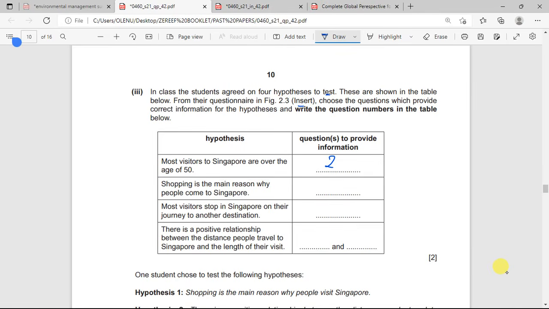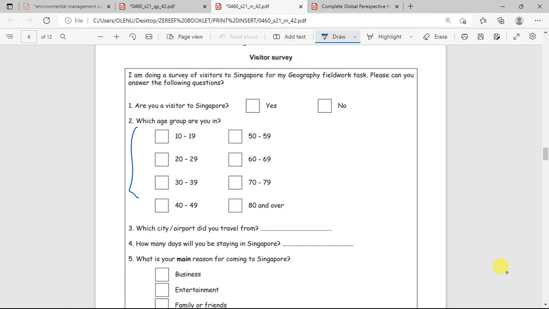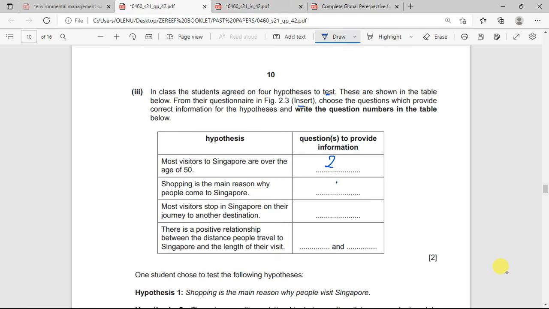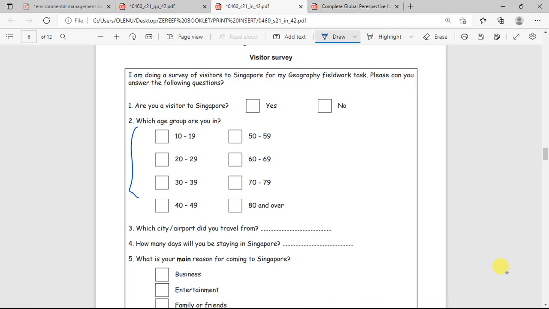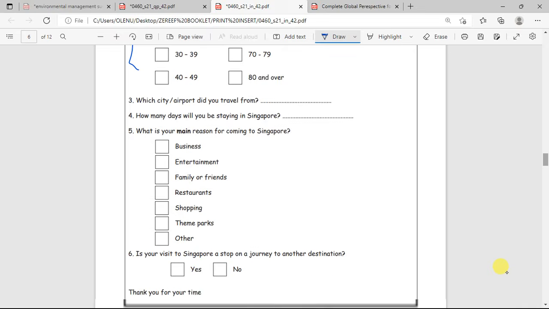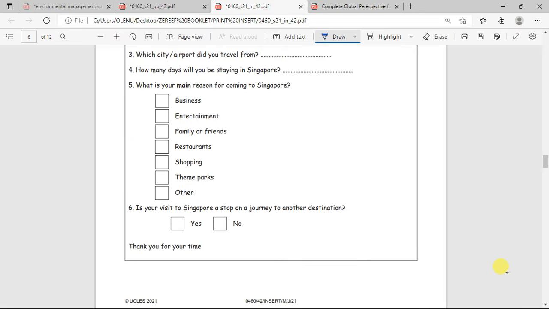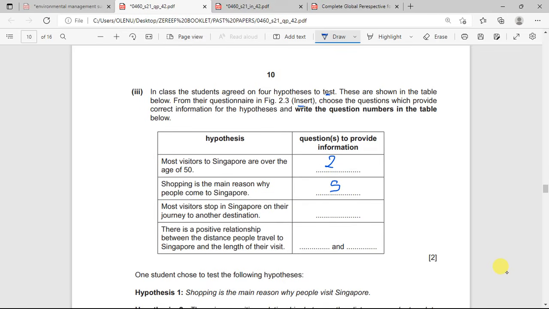Shopping is the main reason why people come to Singapore. You come back. Which city or airport? How many days? What is the main reason? That's question number 5. Now, most visitors stop in Singapore on their journey to another destination. So you check. What is 6? Is your visit to Singapore a stop on a journey? That's 6, straight up.